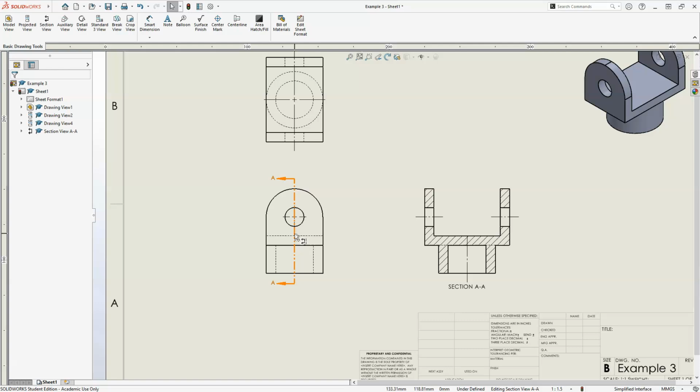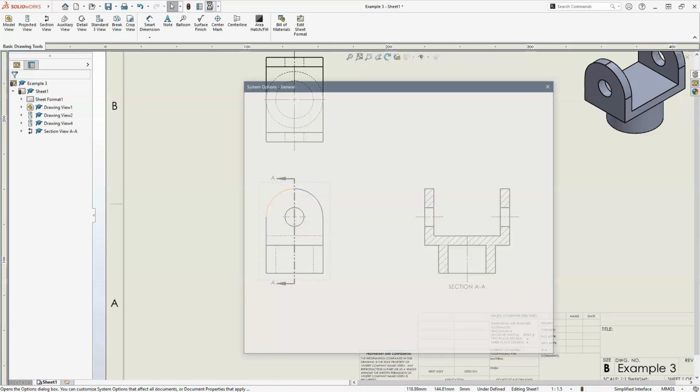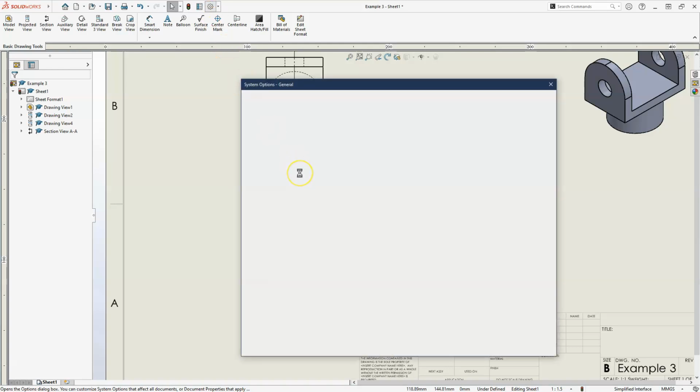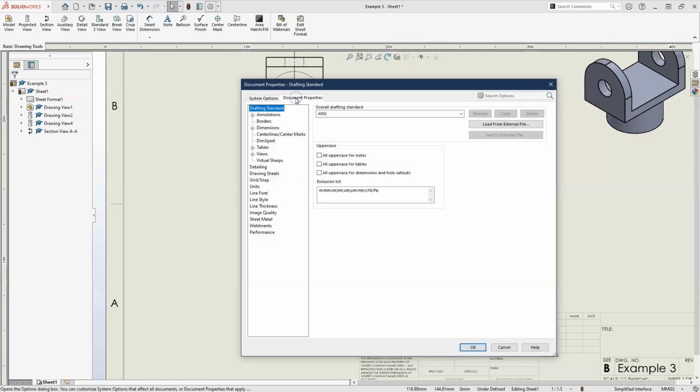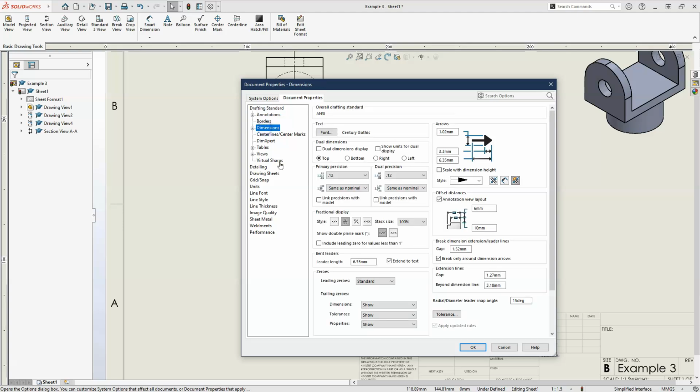Now everything else is just simple dimensioning. I can go ahead and set up the dimensioning properties here underneath the options. Once this dialog box appears, go ahead and go to Document Properties. I'll go to Dimensions. And what I'll usually like to do is go ahead and remove those trailing zeros. You can also remove the leading zeros as well.